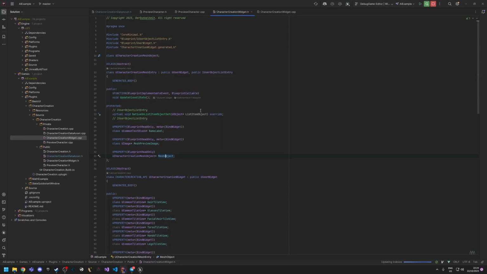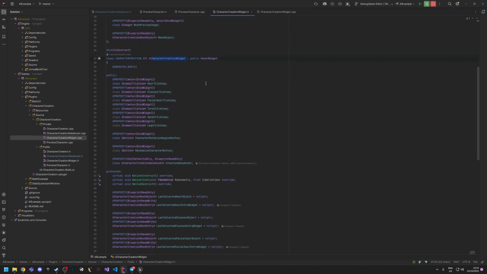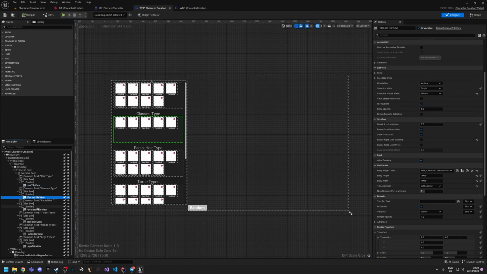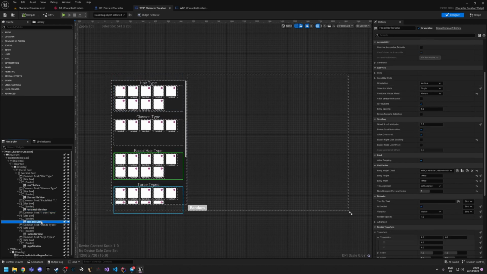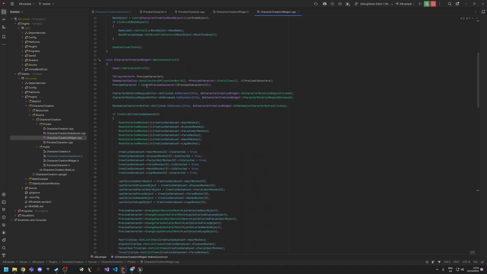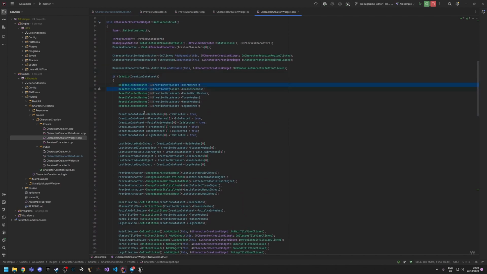Then what about C++ side? Here we have our main widget. It's a bit bigger, but still it's pretty simple. We just bind widgets like each tile view, so we can update it, and inside native construct we check if this data set is valid, then we just reset.